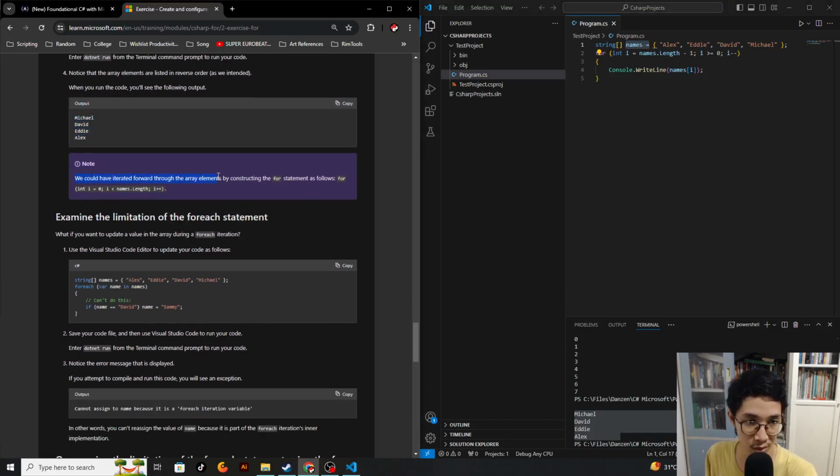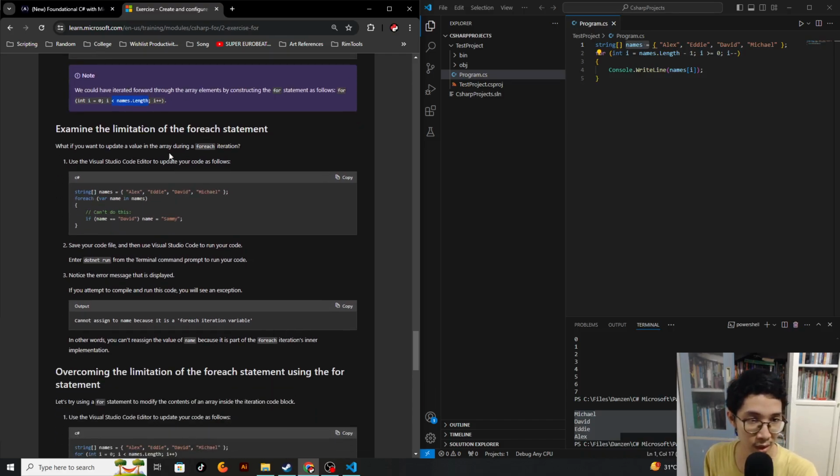Okay, note here we could have iterated forward through the array by constructing the for statement as follows: for integer i is equal to 0, i less than names.length, and then i plus plus. Now examine the limitation of the for each statement. What if you want to update a value in the array during the for each iteration? Is it possible or impossible?